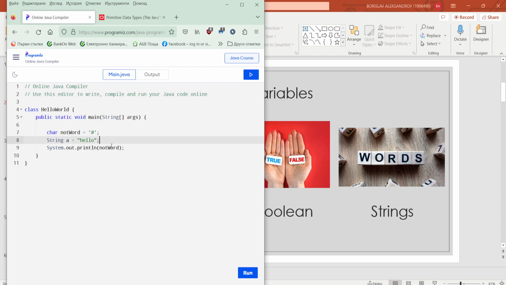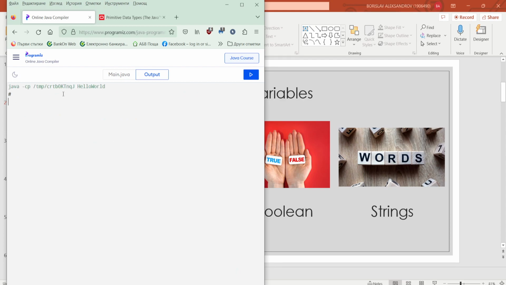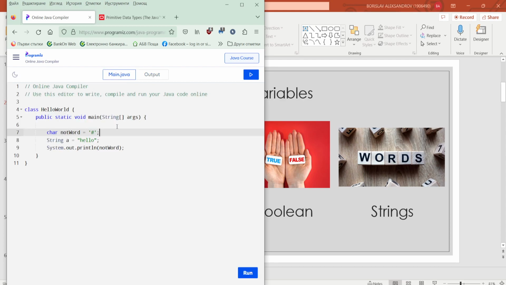So see how it printed not word. So this is a character. If I do this, it should print this. So let me show you the boolean at last. So boolean yes equals true. So this is the type boolean. The name of it, yes, contains a true value. So this means yes is true. And boolean no equals false.